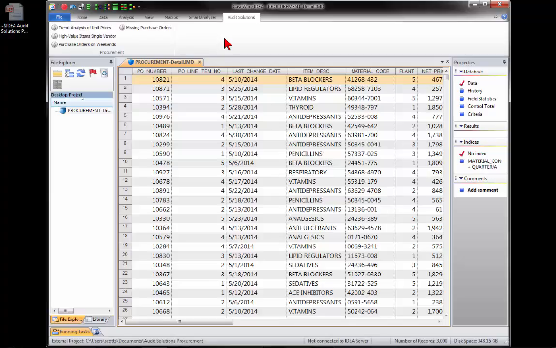Each one of the Audit Solutions modules comes with a PDF that tells you, I need these columns, and these columns need to be these data types. So just make a match, and then it'll match up with your test, and it'll run very efficiently, very effectively.